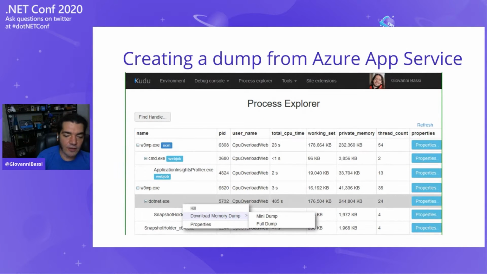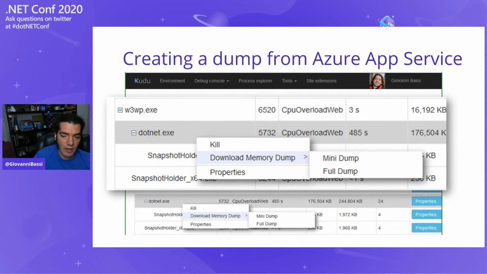I just want to show you how easy it is to do it on Azure. It's super simple. If you access the Kudu environment on Azure App Service, you can simply right-click on the .NET process or the exe process you have running there, and request the memory dump. I usually recommend taking a full dump, which will be the size of the memory, because it's a map of all the memory. So be careful with that because it might be really big. If you're using, for example, 16 gigs for the application, the memory dump will have 16 gigs.